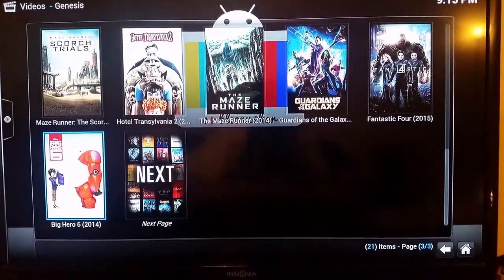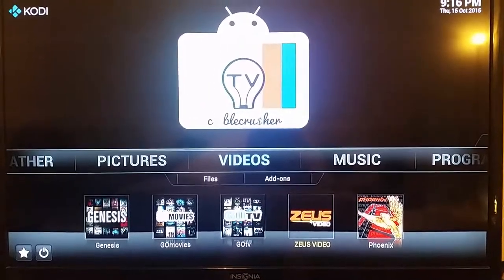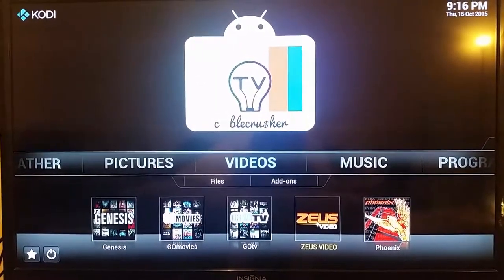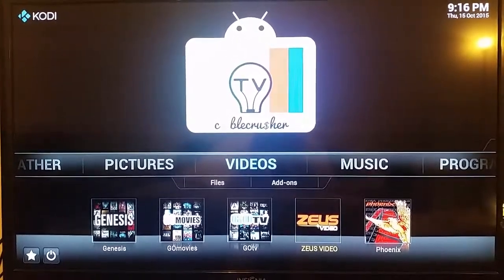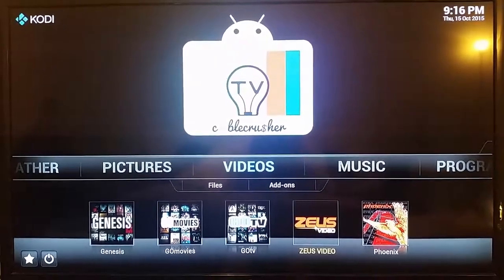All right. So that was Genesis. That's how to use Genesis to search for movies. Some of the other apps like Go Movies, Zeus Video, and Phoenix, they also have movies you can search for. They work very similarly to the Genesis app. Let's go into Go Movies really quick.